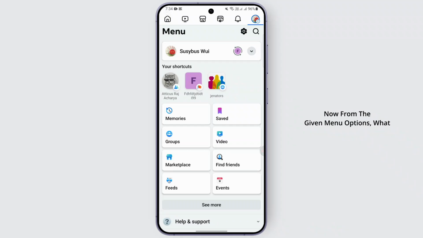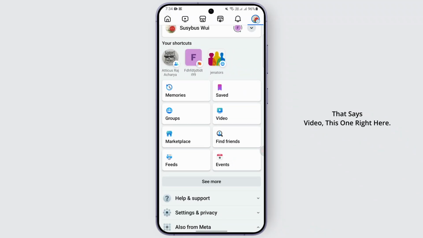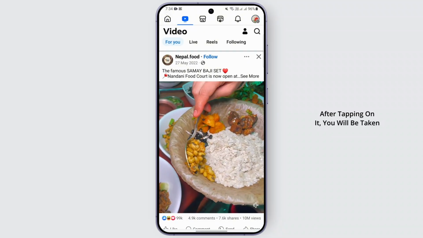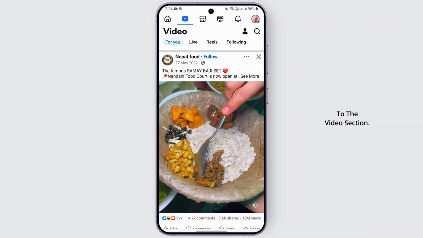Now from the given menu options, you're going to look for the option that says video, this one right here. Go ahead and tap on it. After tapping on it, you will be taken to the video section.